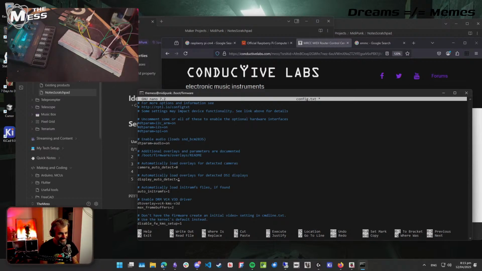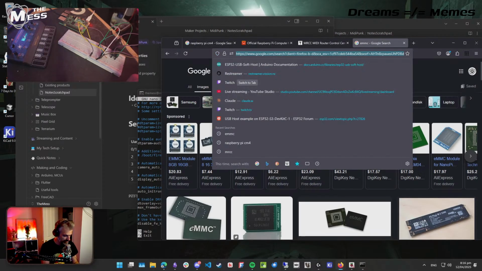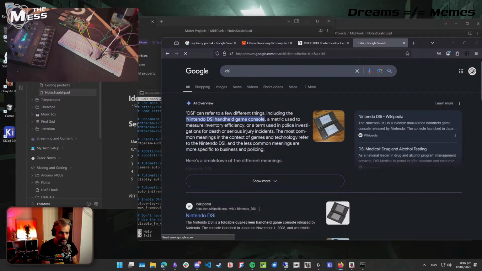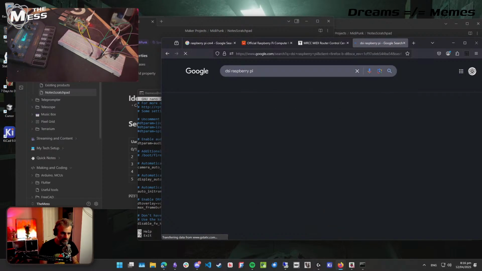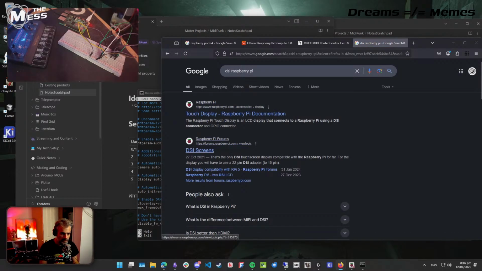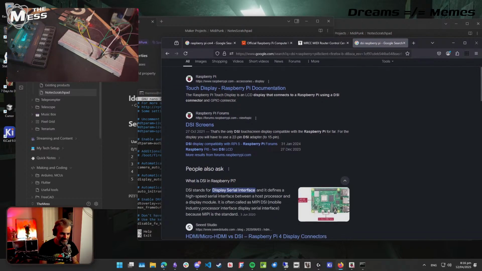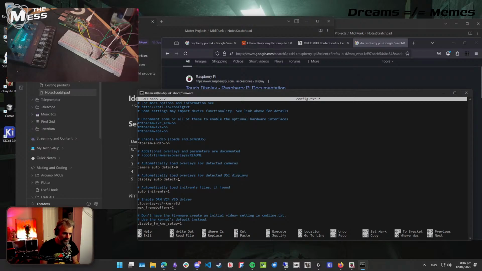Display auto detect, DSI displays. Now, I'm not using DSI. I can't even remember what DSI stands for. Display serial interface, I think. DSI, display serial interface. Yes. Good guess. Alright, we are going to turn that off as well.